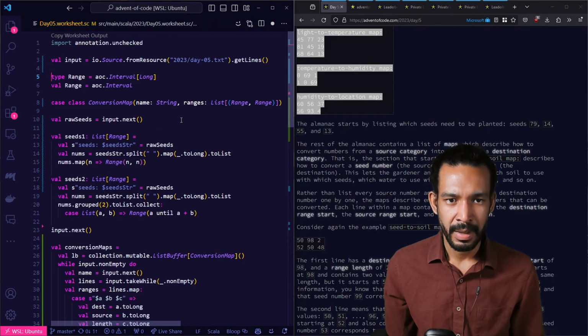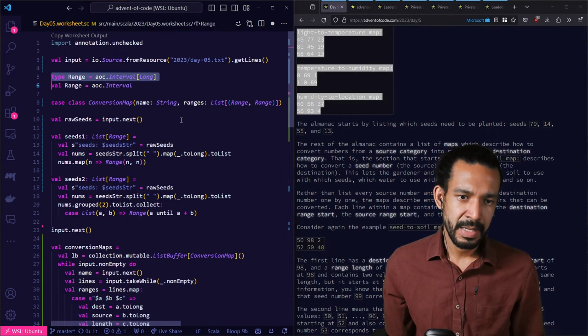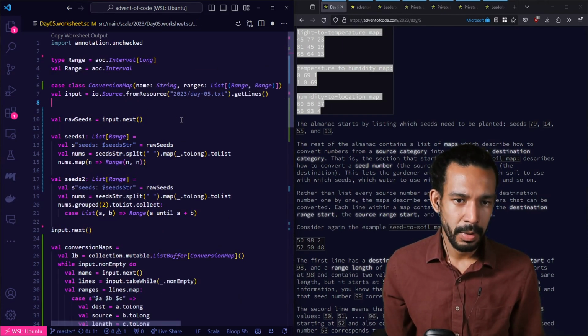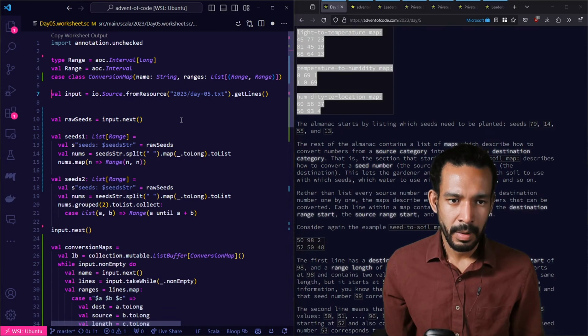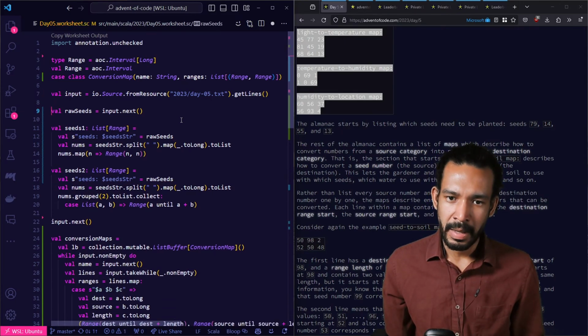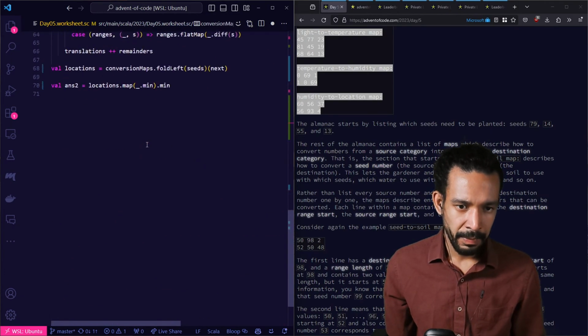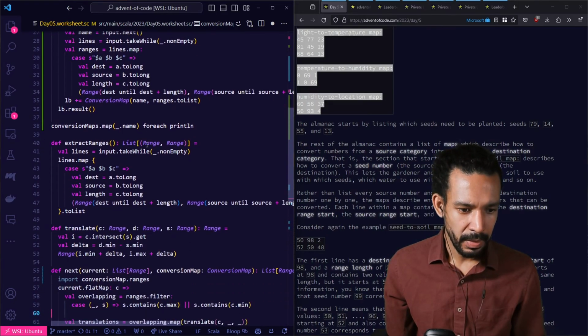I'm generally happy with this. Wait, maybe I put the types above here. Yeah, I put the types above the import. Yeah, the input. We're just dropping a line here. Oh wait, no, that's a raw seeds. Great. And now we can get ans 1 as well.